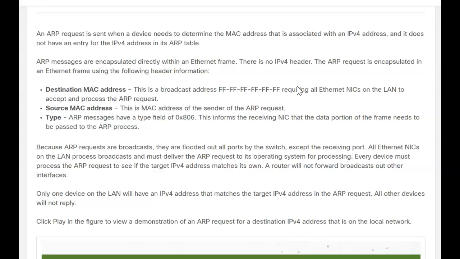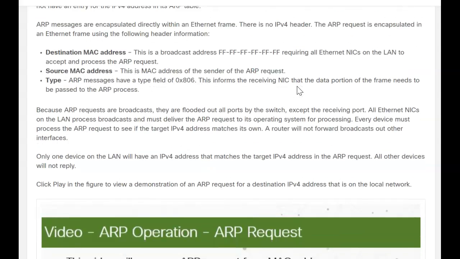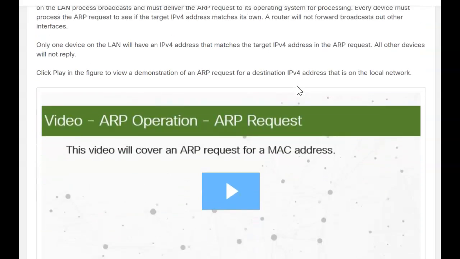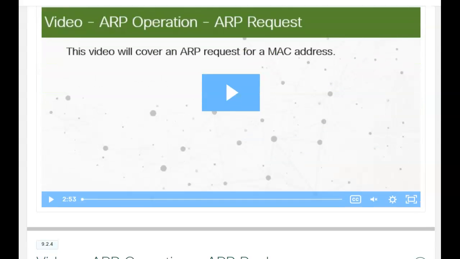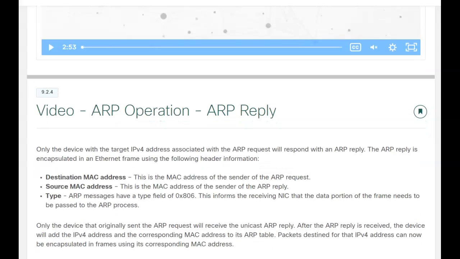Once you get a LAN device that matches the IPv4 address, it'll reply with an ARP reply saying this is what the MAC address is. Now, go ahead and watch the video. Just watch that video and it'll show you how that thing does it.